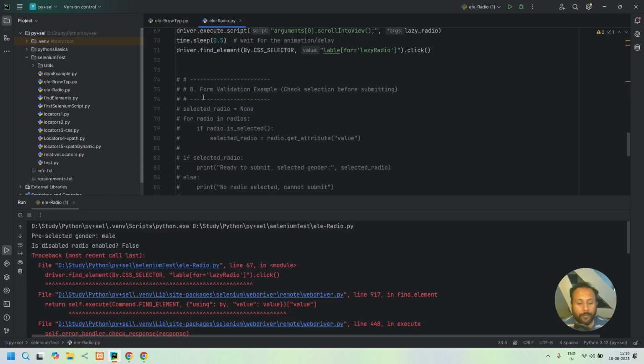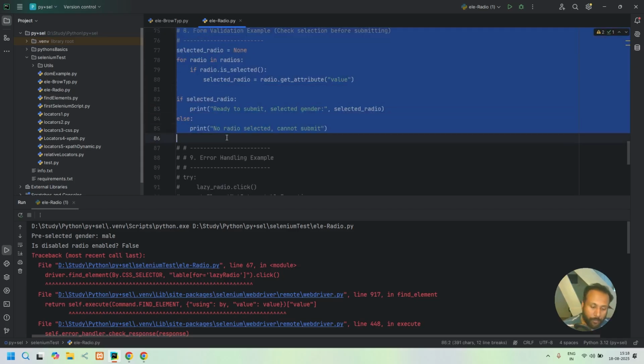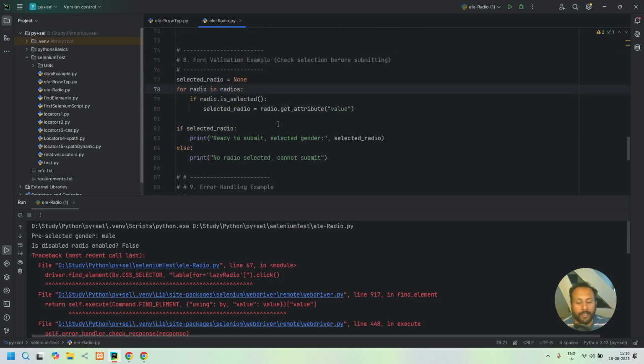Okay, so from here, now what we are going to do is, whenever you are working along with forms, radios would mostly be a part of a form. So before submitting, whenever you are using it on a form, use the isSelected command to validate whatever you have selected before the form. So before submitting the form, you can have a check using the loops that we had seen here. This is just like a combined example.